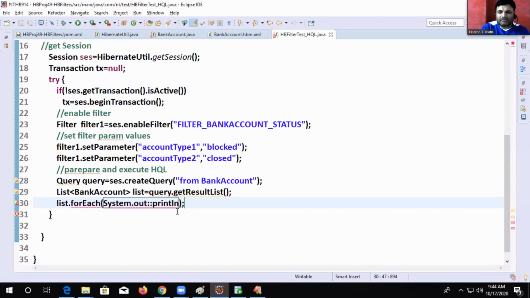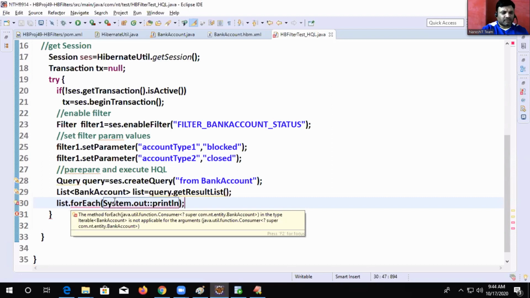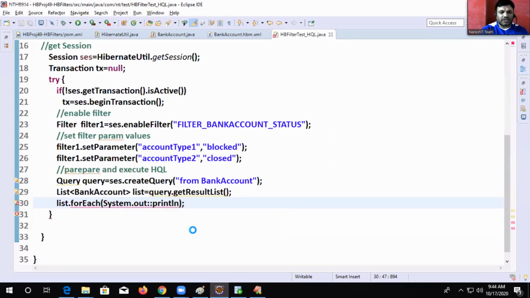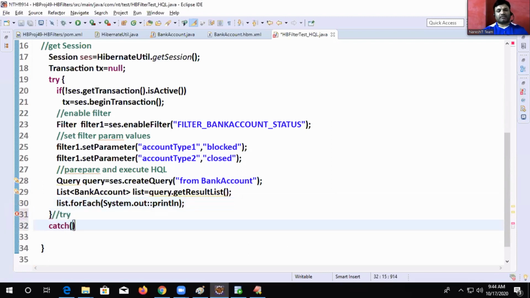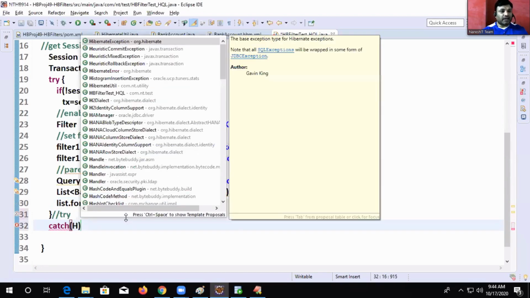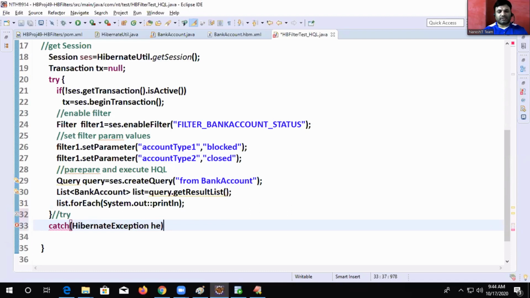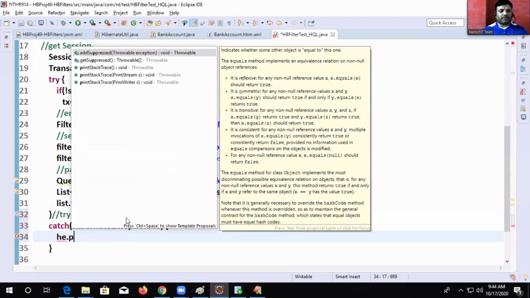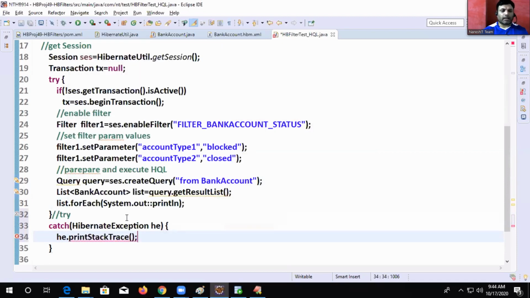What's happening? List dot for each. System dot out dot println. Oh, I have to change JRE to 1.8. Yeah, I should take the support of Java environment. Yes, guys. Next, Hibernate exception. HE dot print stack trace.